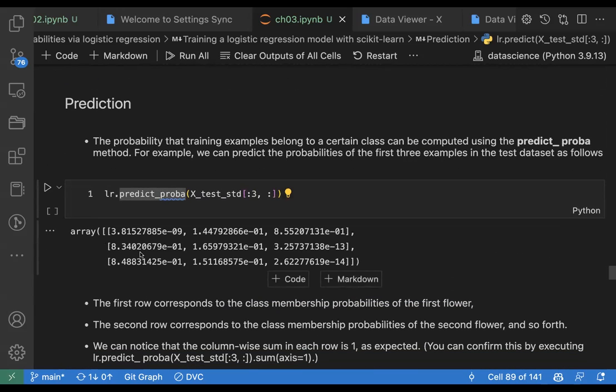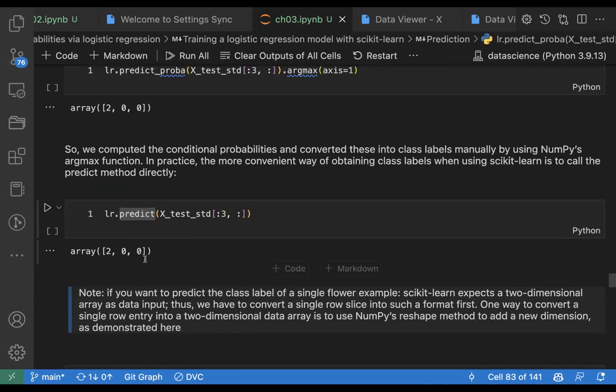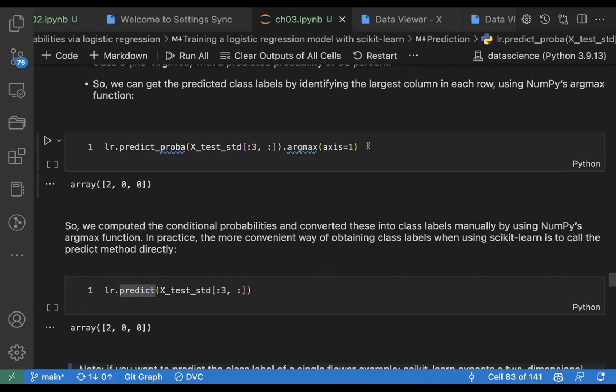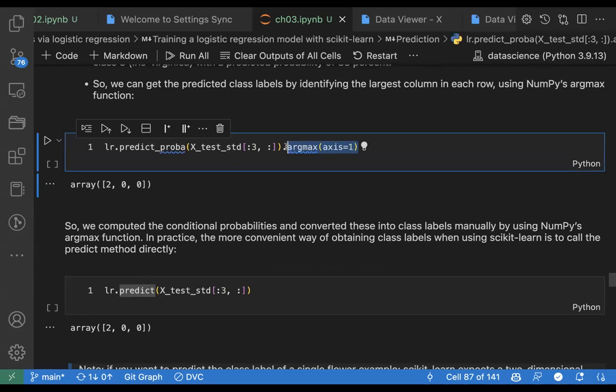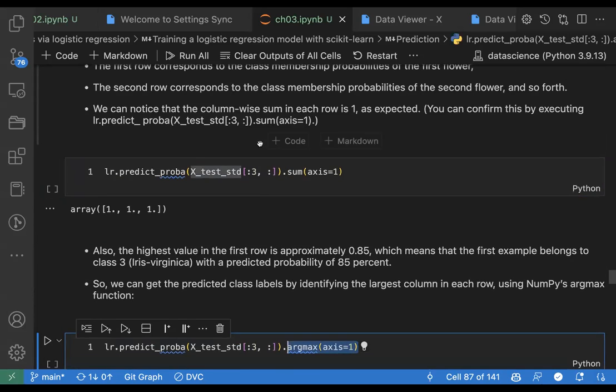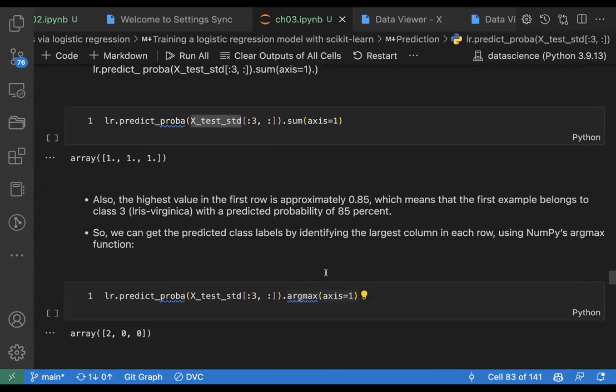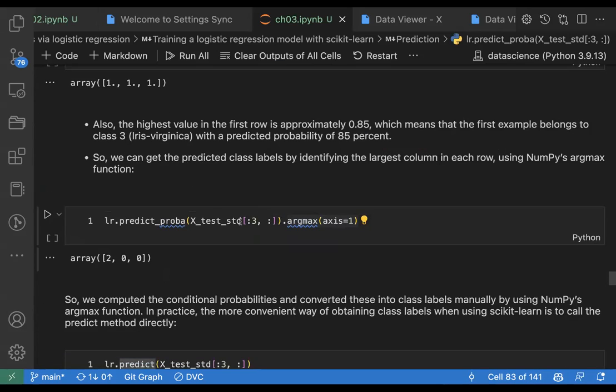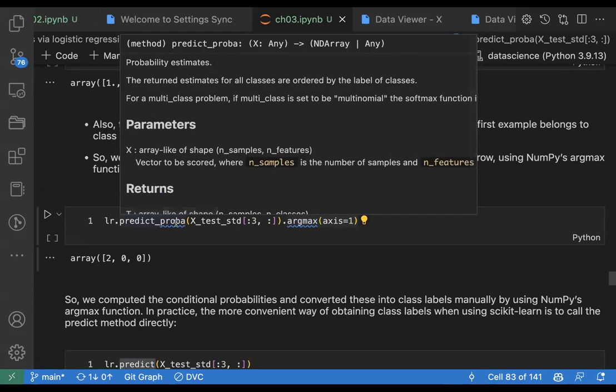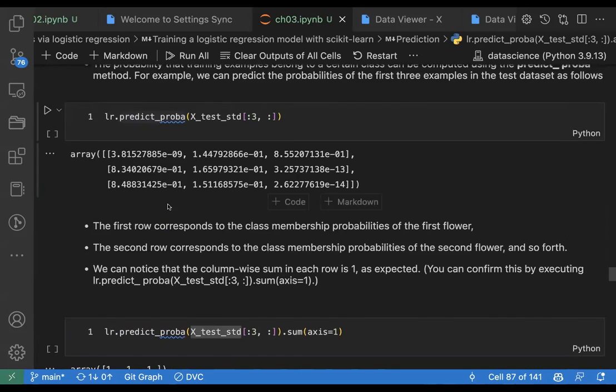You can see here the probability. What it is doing here is that when we call argmax, we take the one that is maximum. Remember in NumPy, when we call argmax, it will return the position of the higher probability. So here you can see it returns the position 2.